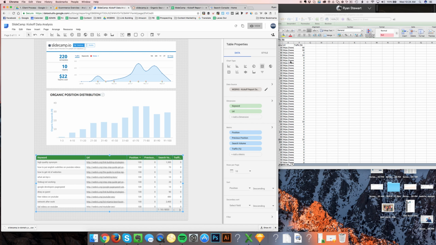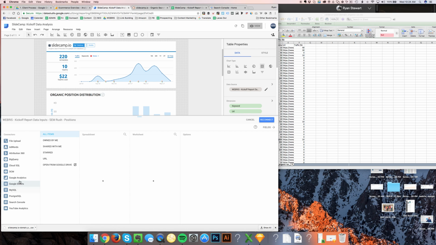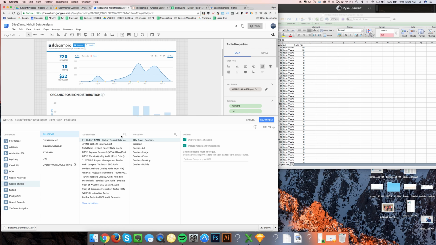What I'm going to do is change the data source here. Edit connection, Google Sheets. And then I'm going to search for, we need a new one. So this is going to be right here, the kickoff data input. Just let it load, and then we're going to get this SEMrush positions, and I'm just going to click reconnect. Now this should automatically pull through, apply.